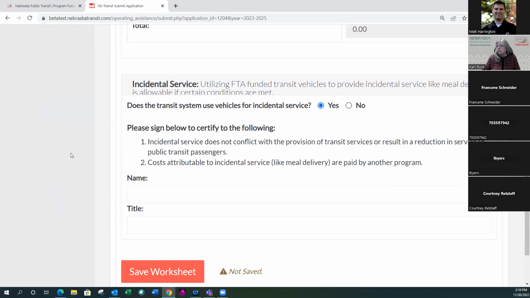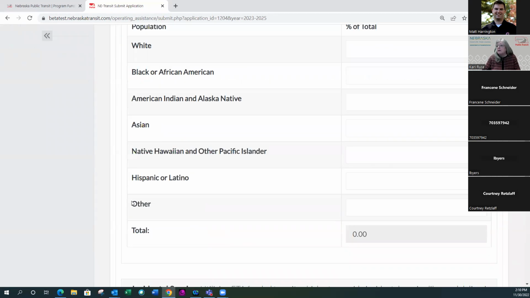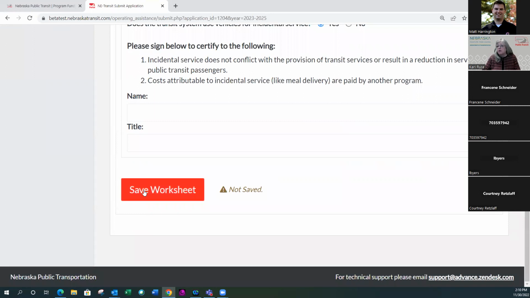We want to make sure that that service does not conflict with the provision of regular public transportation services. And we also want to know that the cost for providing that service, like meal delivery or grocery delivery, can be attributable to a different agency or a different program. And then we want you to certify by typing in your name and your title here. Once you have all of this information completed, you would click Save Worksheet.